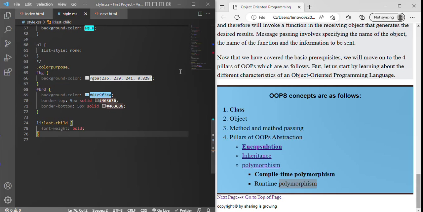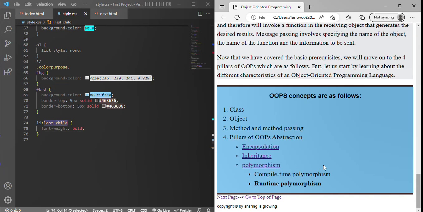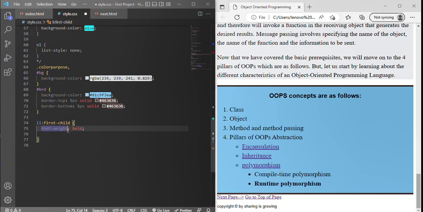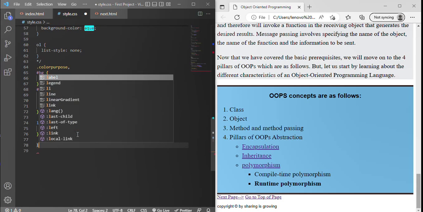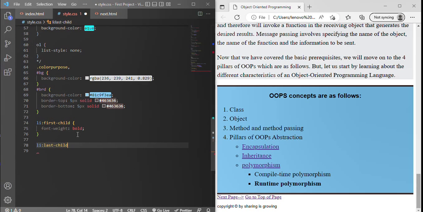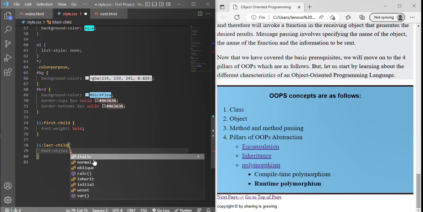If I give save here, see, this is the last child. We may also give different styles. For the first child, I want to give font weight as bold. And I am using another list item with the last child. For this last child, I want to make changes to my font style, and I want to make it italic.